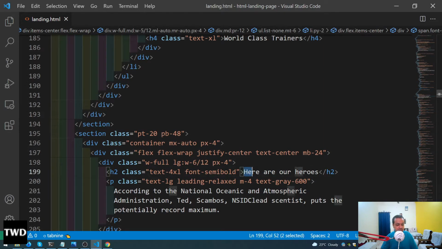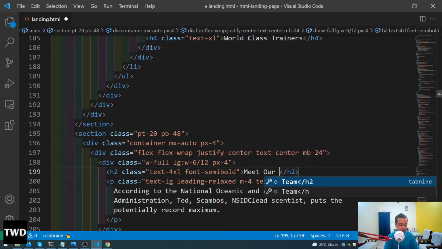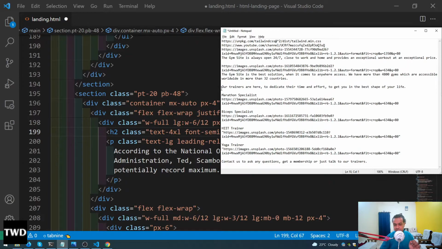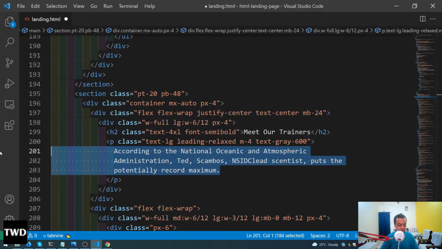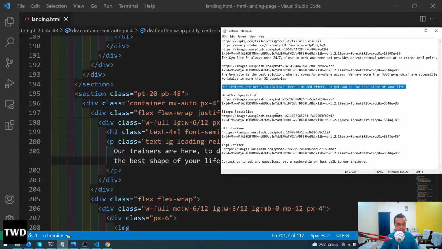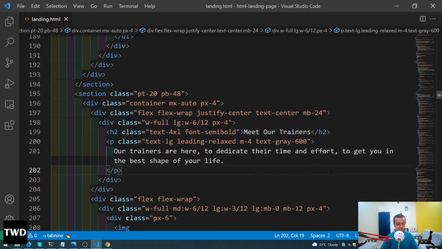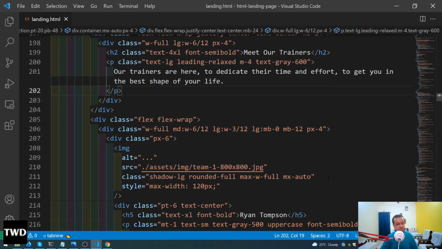Meet here are our heroes. So instead of that, I will write meet our trainers. Okay. Meet our trainers is good. Okay, now these images will all be changed.